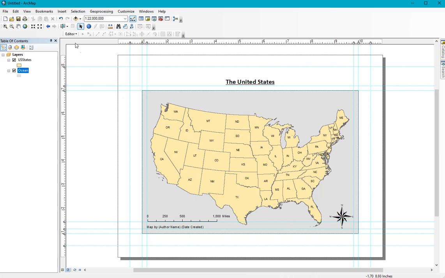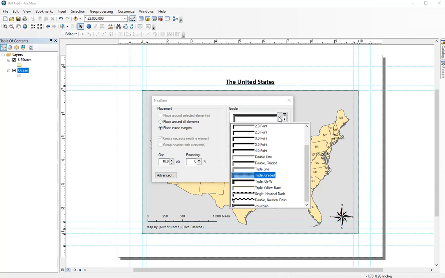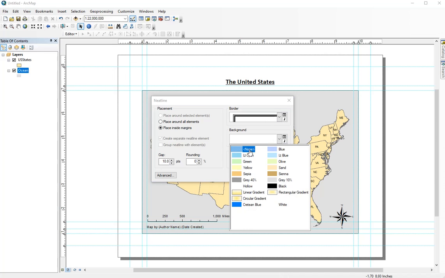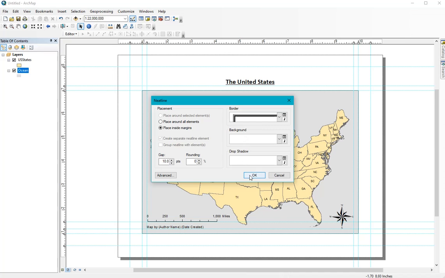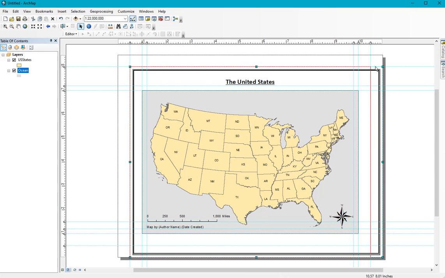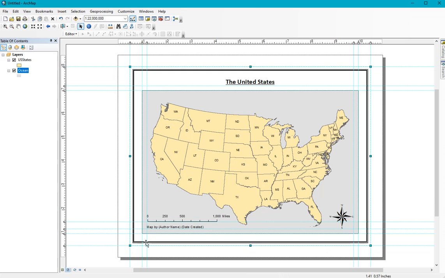The next thing we're going to do is insert a neat line. Do place inside the margins. Go ahead and keep this triple graded border style. Leave the background as none and click OK. And then I'll resize these to the guides that I already created. So a little half inch margin around the page.